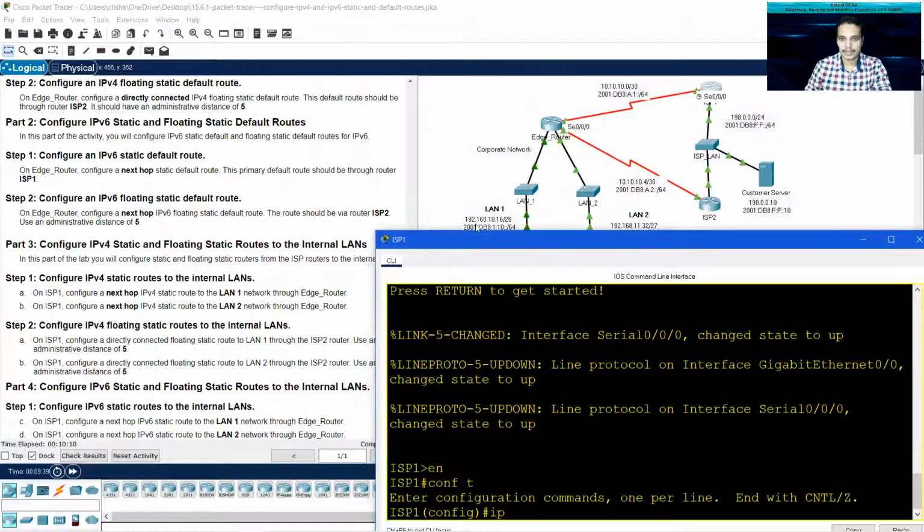The LAN address is this. So ip route 192.168.10.16, which is the network address. And please remember that the subnet mask mentioned here is /28. So I need to specify that here.